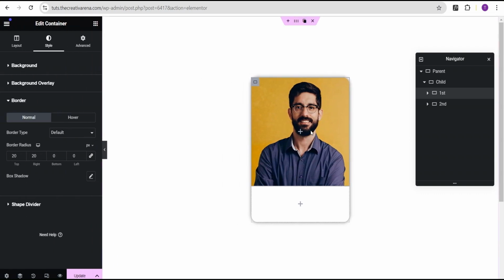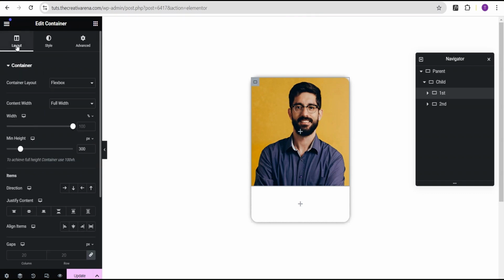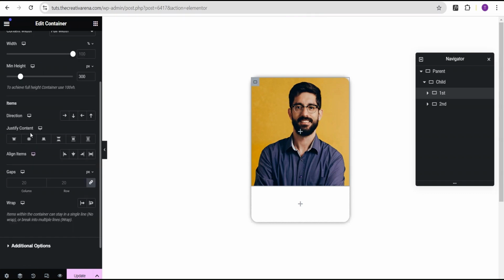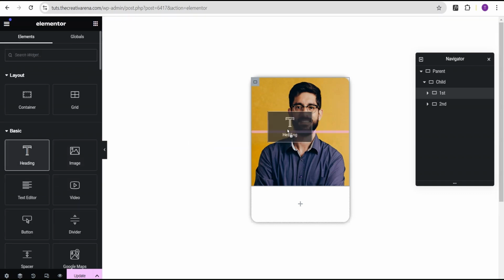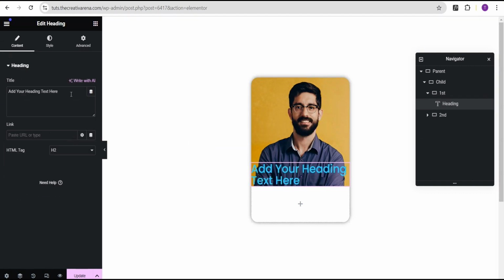Okay, so the next thing we're going to do here is we're just going to come over here, still on this first container here. We're going to go over to the layout, and we're going to come over here and make sure we justify content to the end. Okay, all right. So the next thing we're going to do is we're going to come over here and let's drag a heading widget here. Okay, now for this heading widget, we're going to change the text here to John Doe.